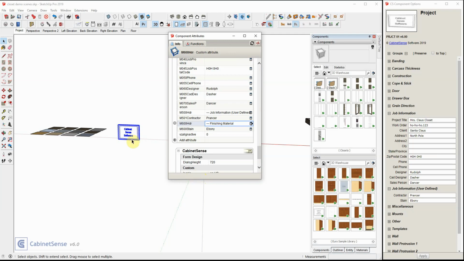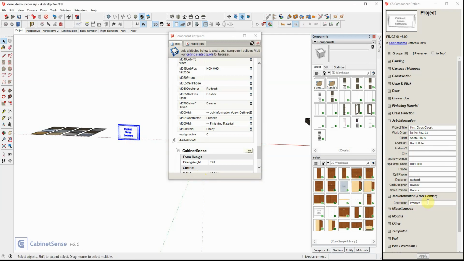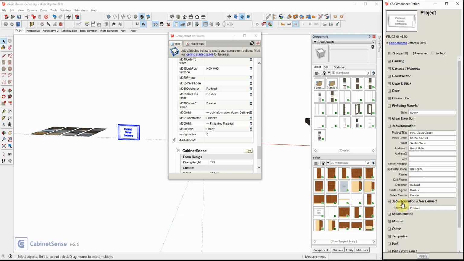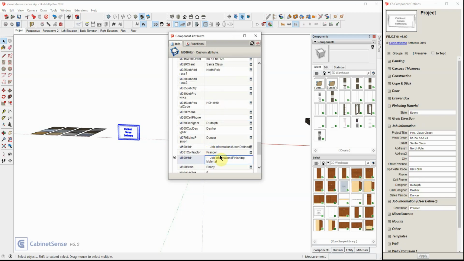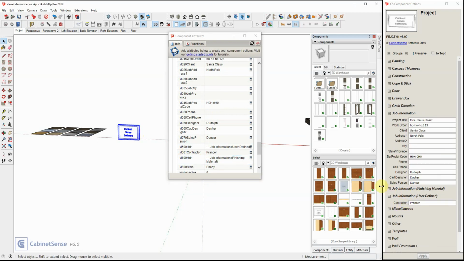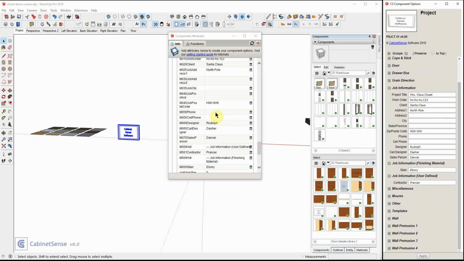And click apply. Now when we re-click on the project component, it's disappeared. But what's happened is it's sorted by your header name. So it's up here called finishing material. If you wanted to keep it down with the job information, simply go back in and change the way that you're describing the header. Re-click, and there we go. Now it's all being grouped under job information. And all of this information will be sent to layout.